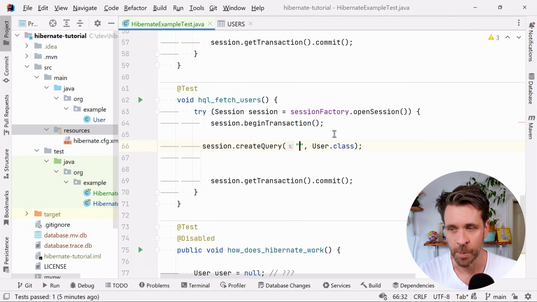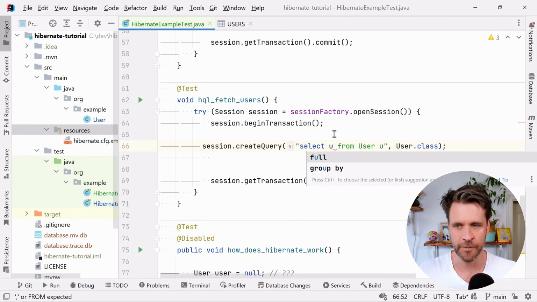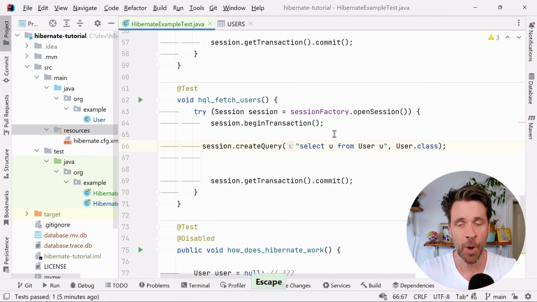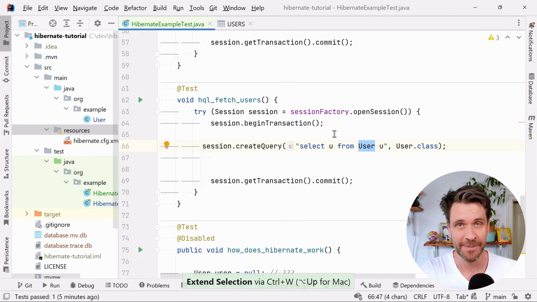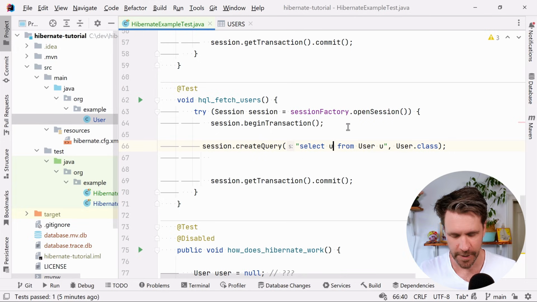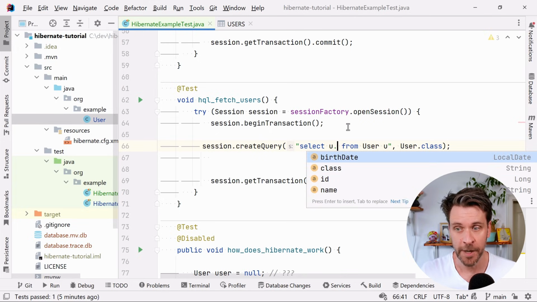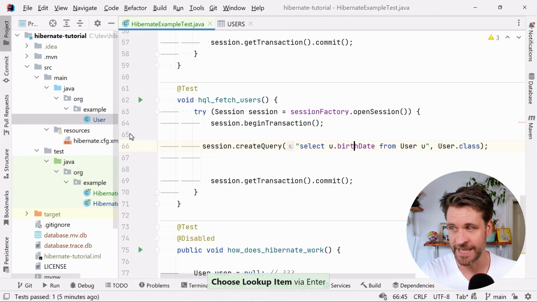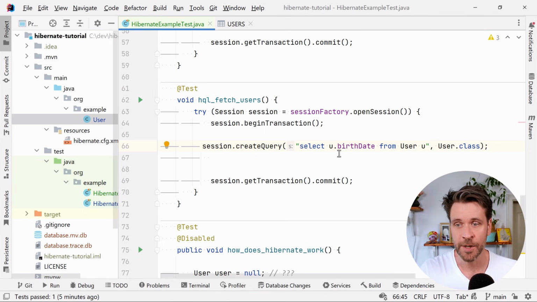And now the question is, what is the query going to look like? Very similar to SQL. We're going to do select u from User u, for example. We want to fetch all users right now. And as you can see, this doesn't reference a database table. It actually references the name of your entity. If I wanted to say, for example, u.birthdate, I would specify the birthday field of the class, not the birthdate underscore column name. So you're effectively working on your classes and objects here, not on the database tables.